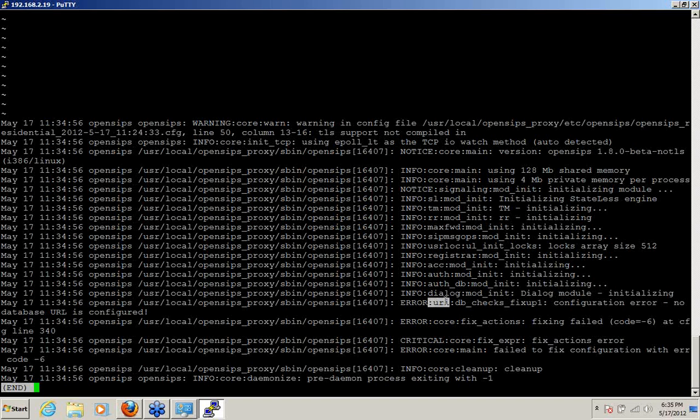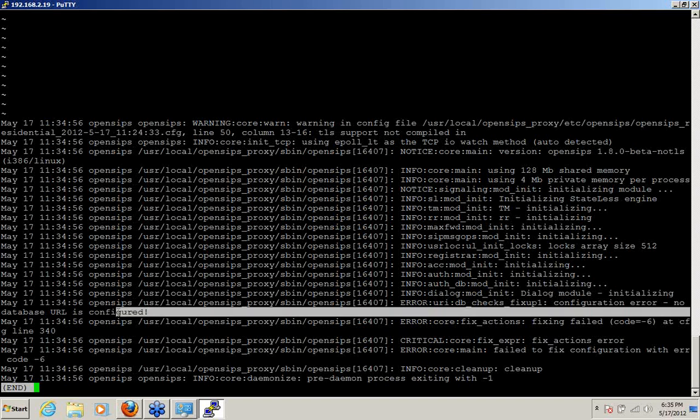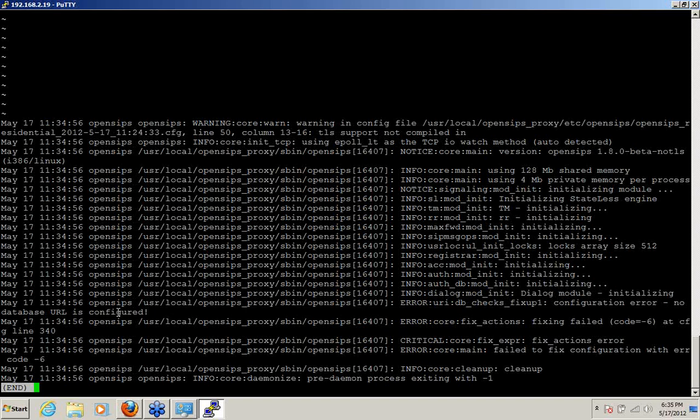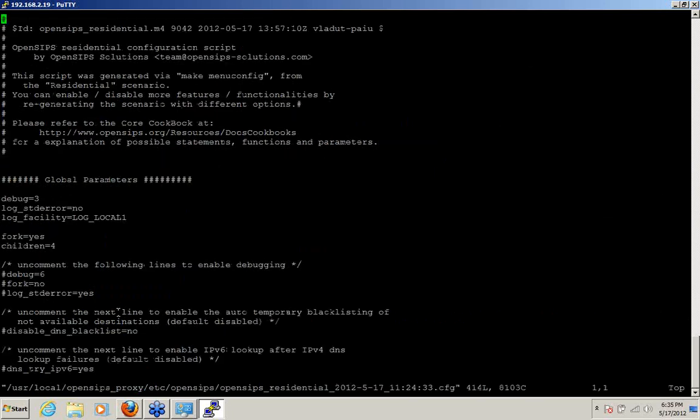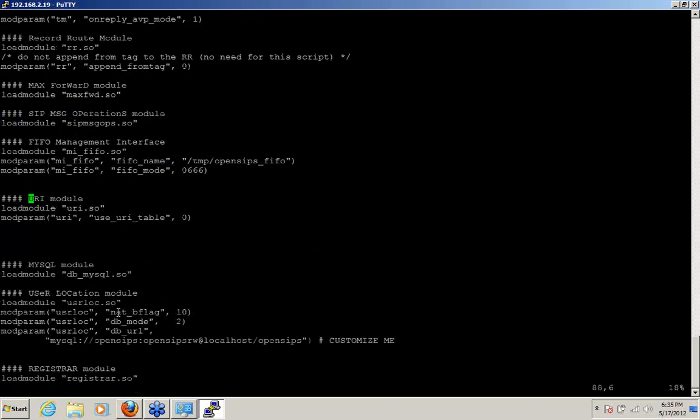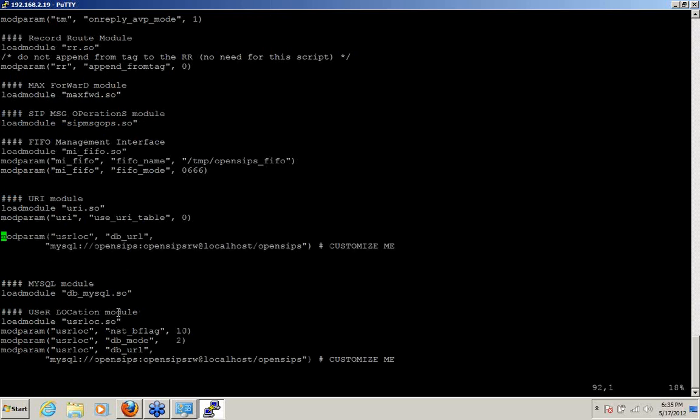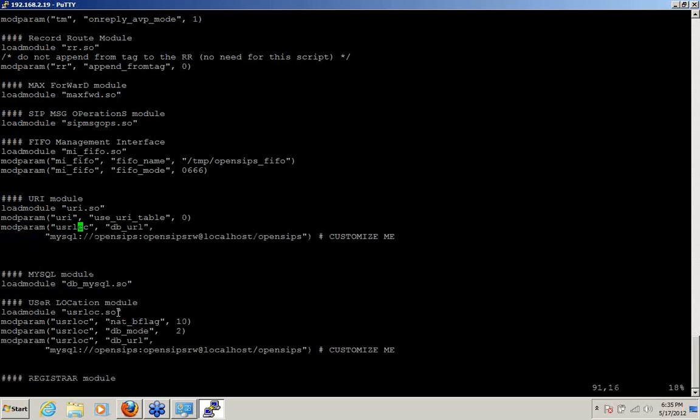So this part here after the error is the module that is having problems, and the message is more than self-explanatory. There is no DB URL configured. So let's open our configuration file again, go to the URI module part, and configure a DB URL for it as well, so it will be happy. And let our OpenSIPS start.